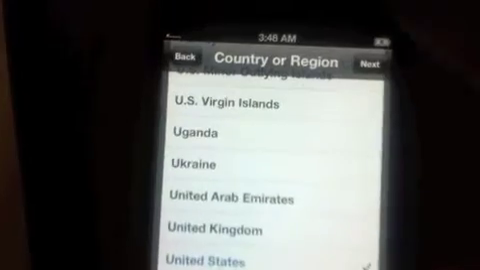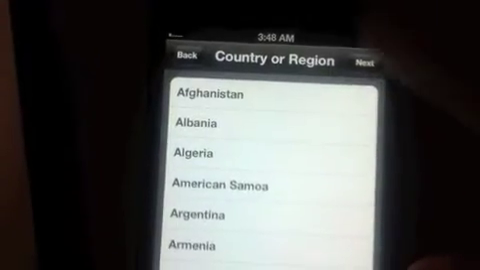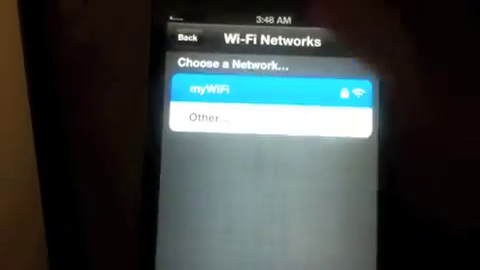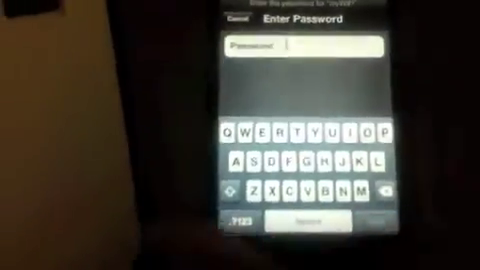Where's the United States? Okay. Click next. Okay, log into the Wi-Fi. Just lock that in. Okay. So got the Wi-Fi set up.